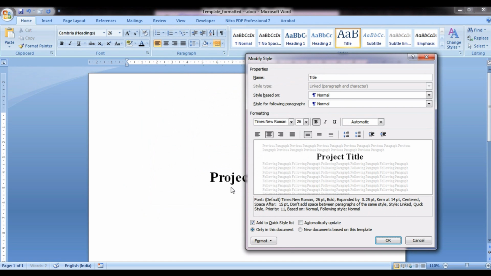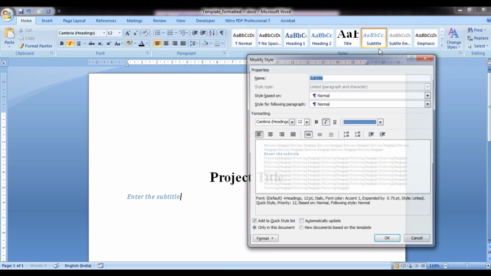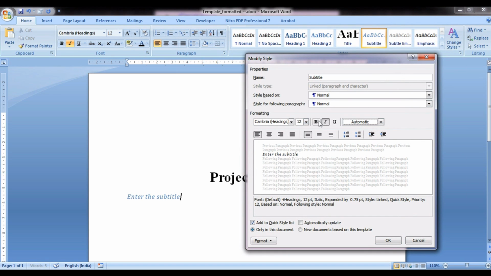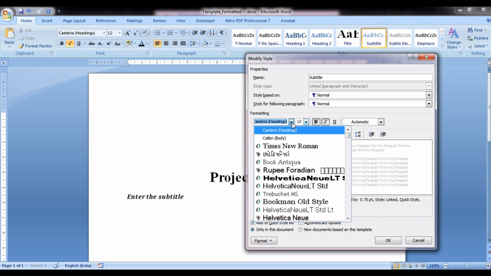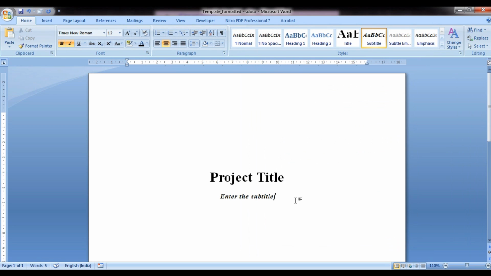So you can see that the underline, or the line below the title, has disappeared, and you can click on OK. Now let's press enter. Now say you want to enter a subtitle, so you can again click over here and enter the subtitle. But again you want to change its style, so you can follow the same steps: right click, modify, choose your style over here, make it bold, Times New Roman, center aligned, and click on OK.